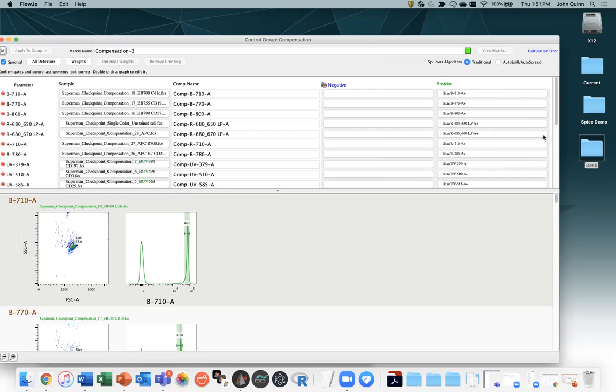We've got a question that says, should we avoid changing the numbers in the matrix by checking by eye? Yes, that is a good idea, to not do that, sorry.